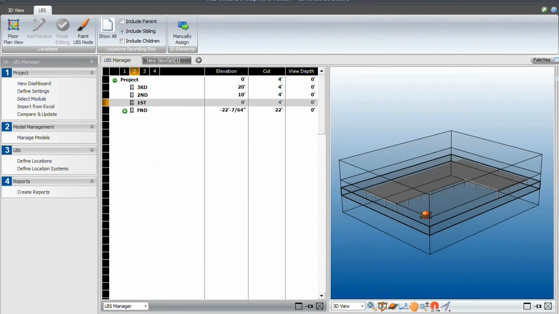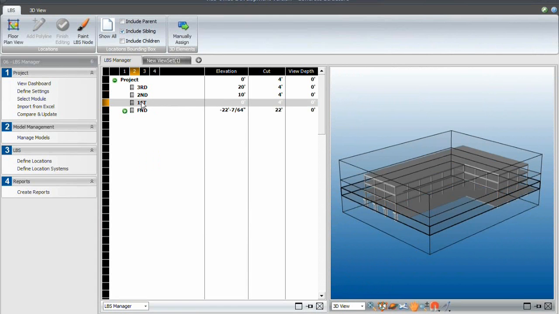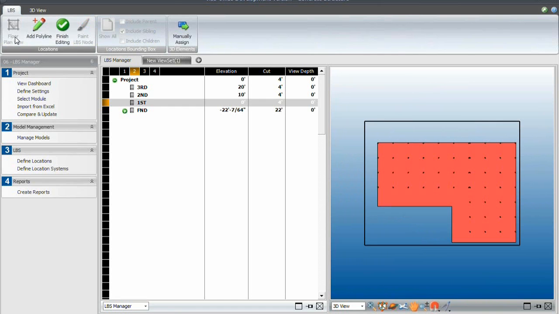So pretty powerful, not requiring your architect or whoever's creating your 3D model to have to follow necessarily that convention. We would like them to follow some conventions, and it makes it a whole lot easier if they follow many conventions. But if you have no authority over how the model is being created, that's essentially a very, very beneficial function of the LBS manager.